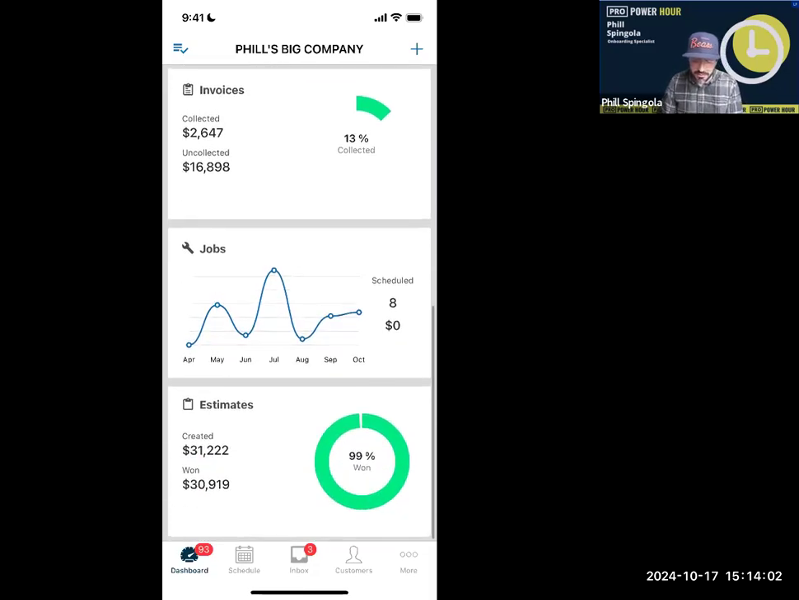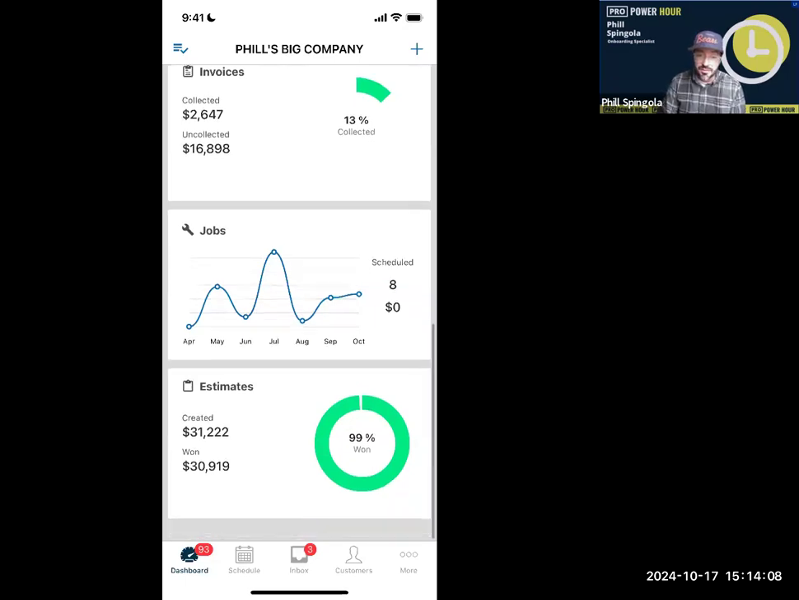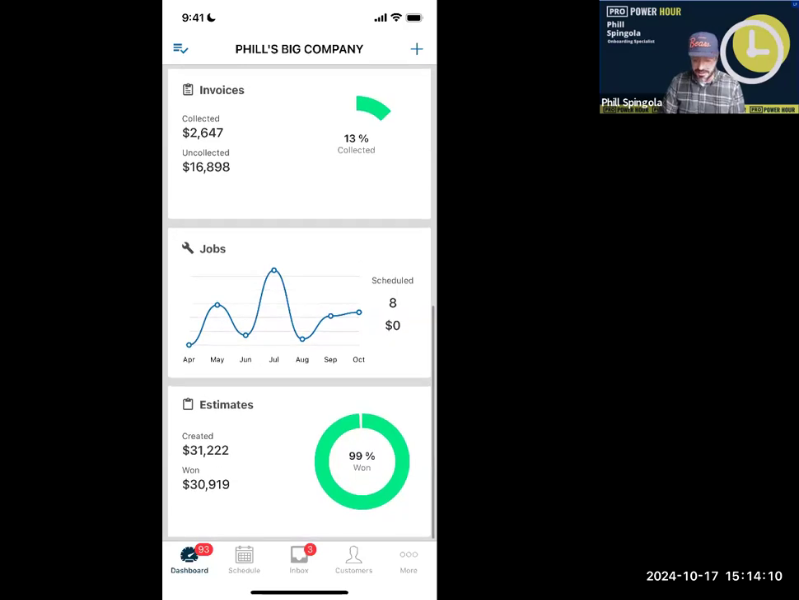Down below here, this little jobs part is going to be an admin feature. So for admins, you'll be able to take a look at this as well as estimates. You'll get this screen mostly for admins, but as field technicians, you won't be getting this information of what was created, how much was won. Same thing with those invoices with the collected and uncollected. That kind of little report view is strictly for admins.